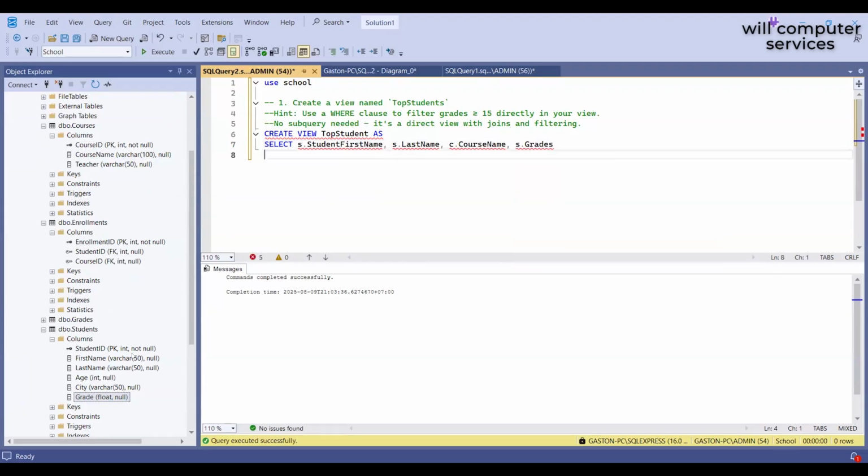And then you see, after the select, you said S student first name. There's no such thing. Remove that one. First name. Yes, we have grade. Okay, so let's do that.